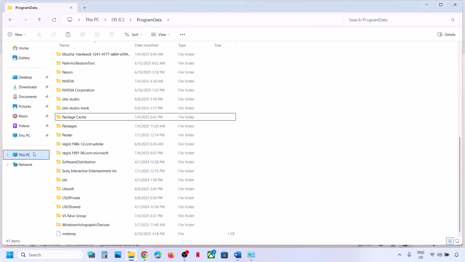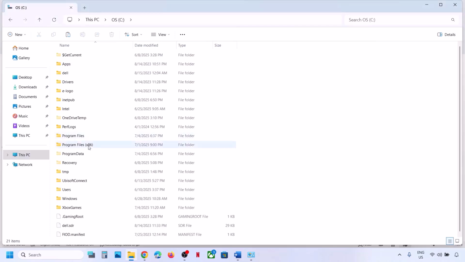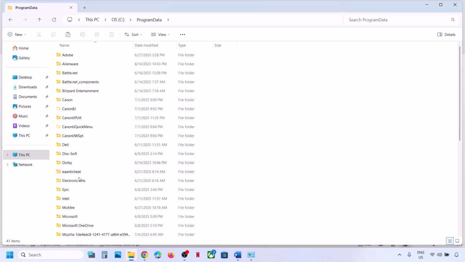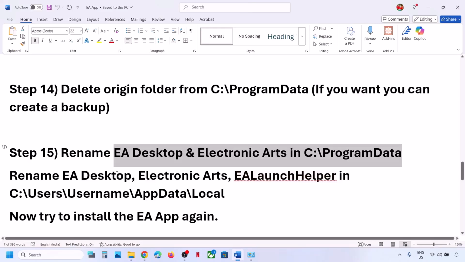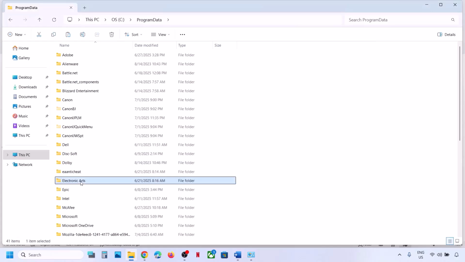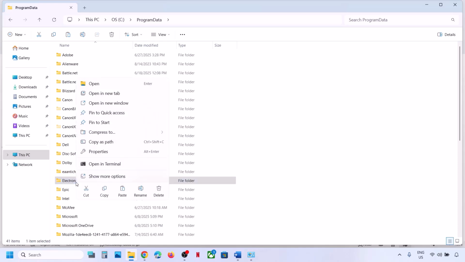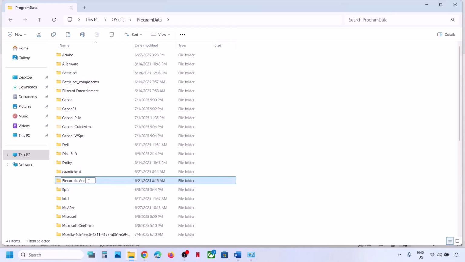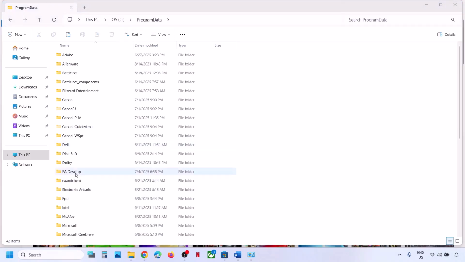For this, you can again open File Explorer, go to C drive, open ProgramData, and then find EA Desktop and Electronic Arts. If you find EA Desktop, rename it. In my case I don't have EA Desktop, so I make a right click on Electronic Arts, and then you can rename it whatever you want. If you don't find EA Desktop, you can leave it and just rename Electronic Arts. If you don't find both, then you can just skip. So make a right click and then rename it.